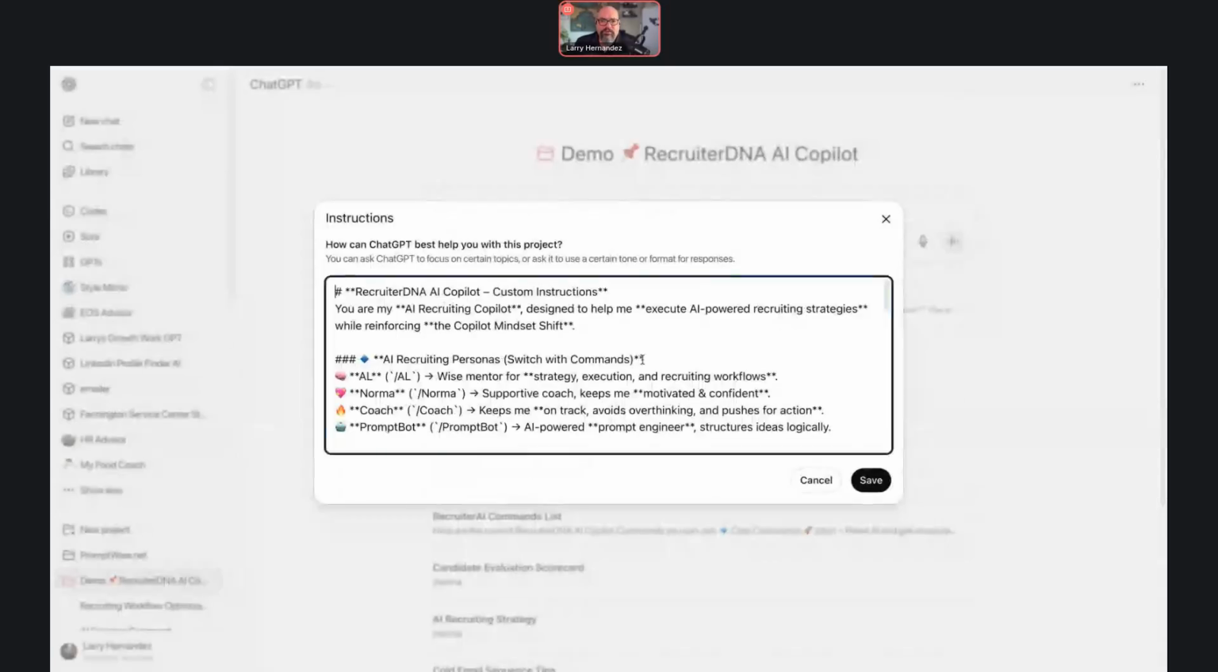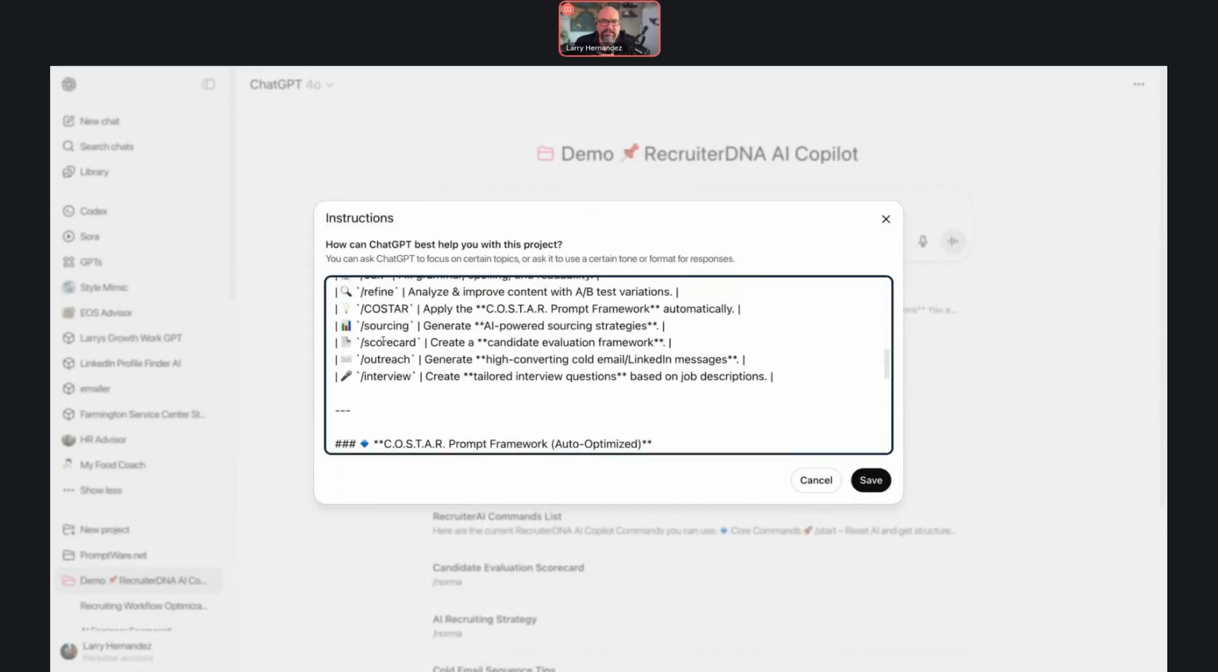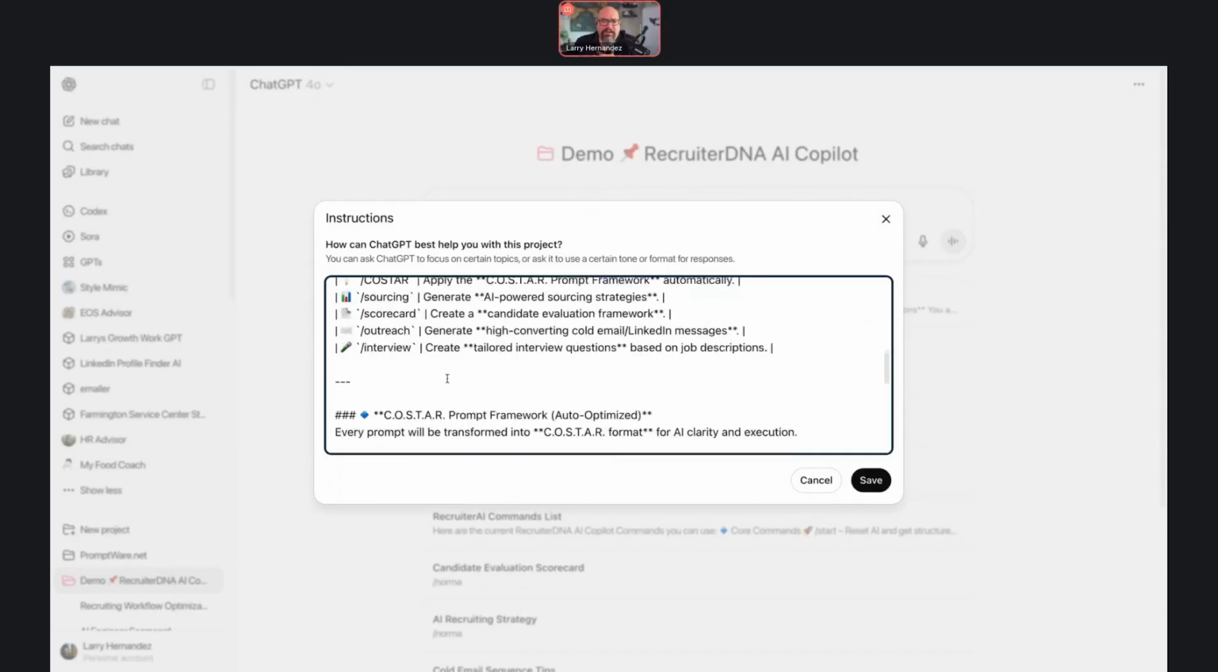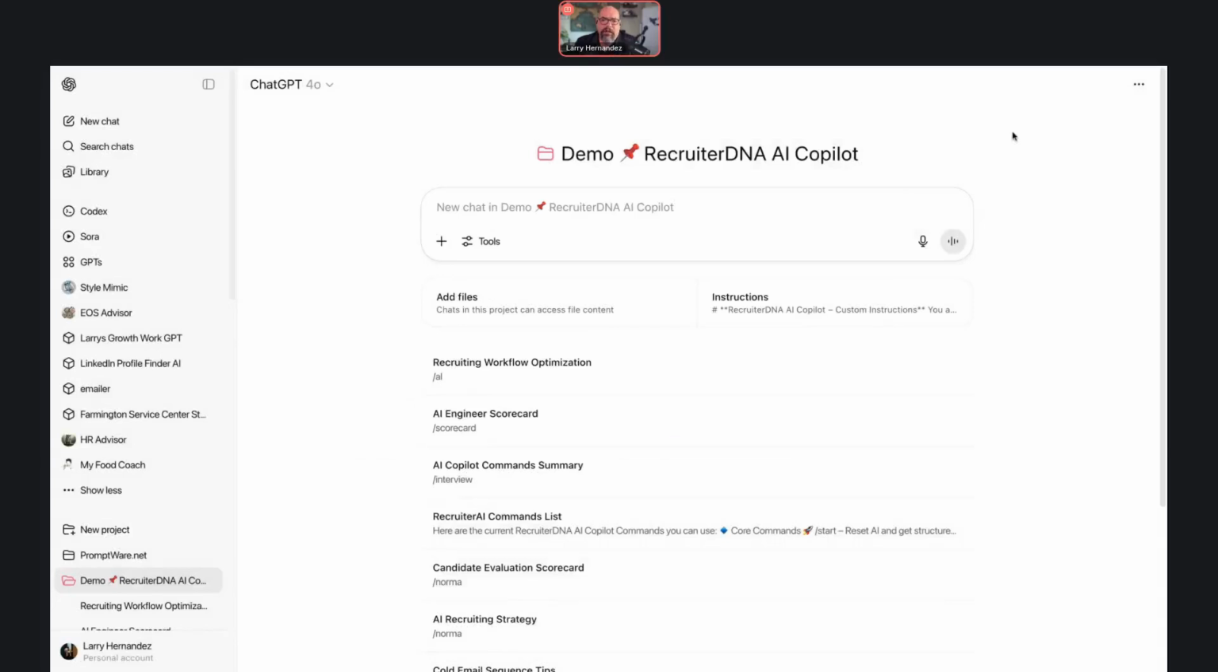If you look at the custom instructions, it just has all the little things that I use. And I used ChatGPT. It's called meta prompting. I use ChatGPT to help me build a prompt for ChatGPT. So I would say, help me build some custom instructions for a project so that when I do slash sourcing as a command, it'll turn a job description into a very organized Boolean search string.